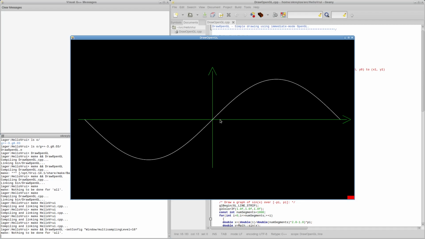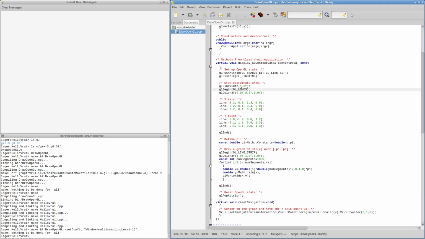I don't know how good this looks in the video, but here on my screen it looks beautiful. There's one thing I want to change. I want to make the graph use a wider line. I want to use a line width of 2. Let's do that real quick.